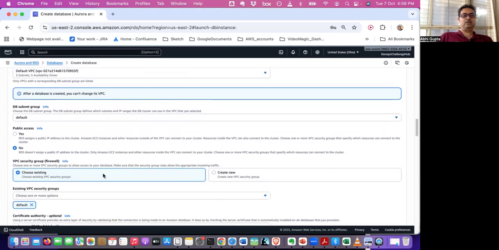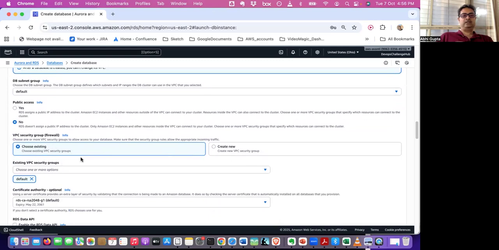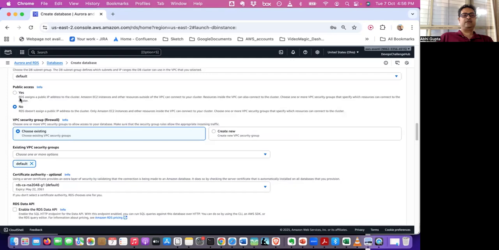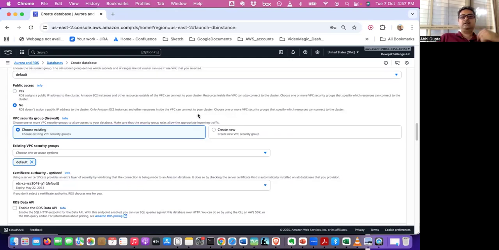Subnet group you can also choose. Then you can choose an existing security group, or you can create a new one. Then you can mention whether public access is required or not. If yes, RDS will assign a public IP, and resources outside of the VPC can connect directly using this public IP. Otherwise, no. This is for security purposes. It won't get any public IP address. So if you are inside the VPC, then only you will be able to connect. To connect to the database, you have to get inside the VPC and then connect.